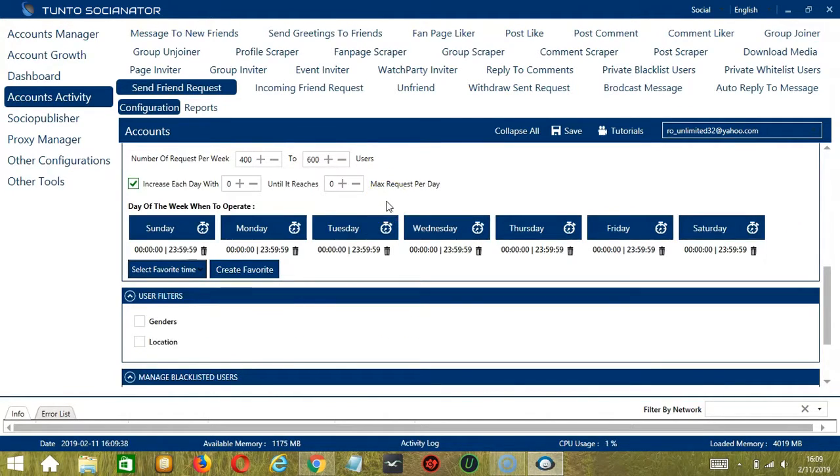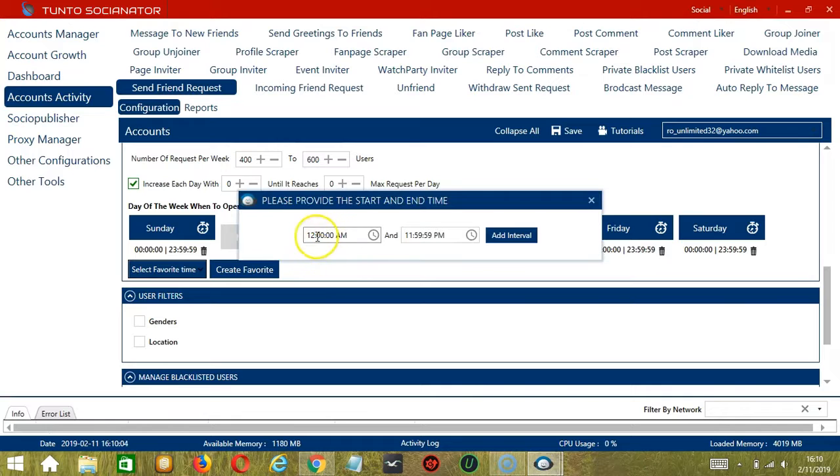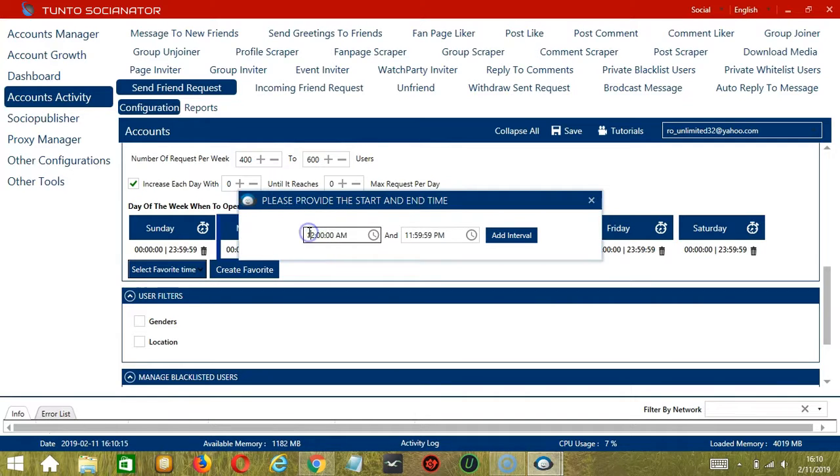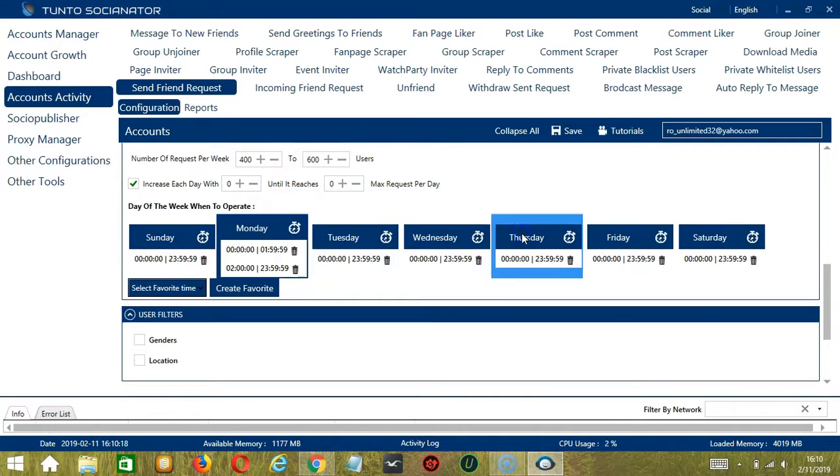You can also create a daily schedule under day of the week when to operate. This is very useful if you want to keep adding users even when you're asleep or busy doing other things. If you don't want to operate on, let's say, Monday, click the trash bin button under Monday and it's gone. You can add multiple time frames in one day. Simply click the day you want to configure, provide the start and end time, let's say 12 a.m. to 1:59 a.m. and click add interval and it's added. Let's add another one. Let's say 2 a.m. to 11:59 p.m. Click add interval. So as you can see, we can have several schedules in one day.